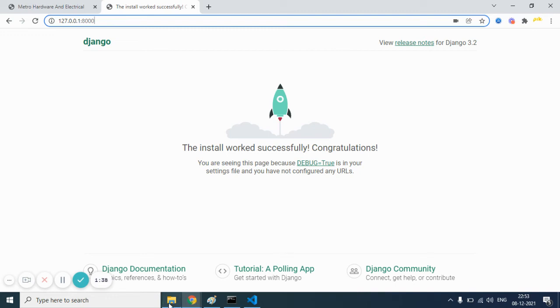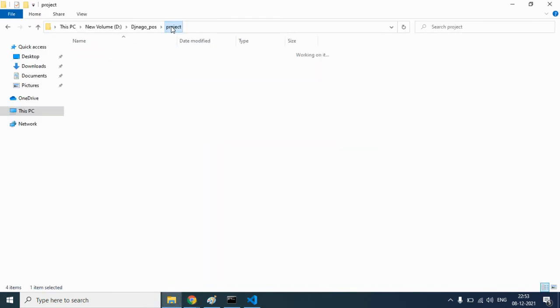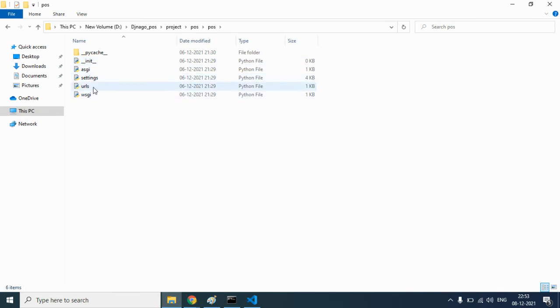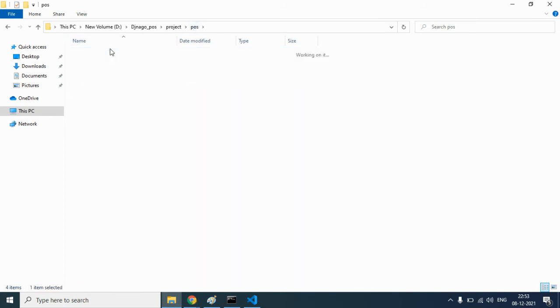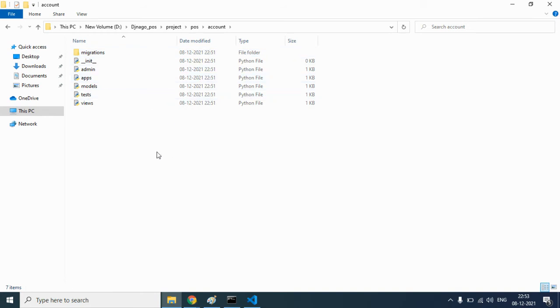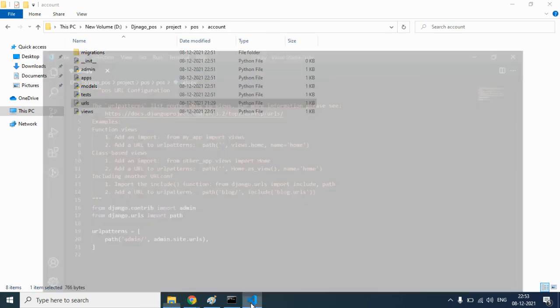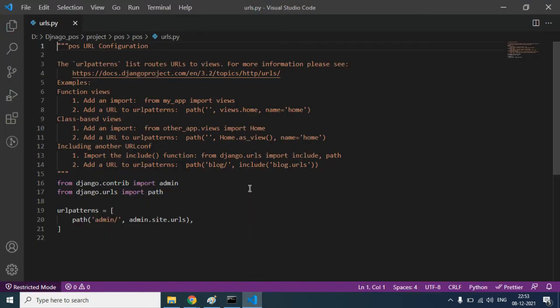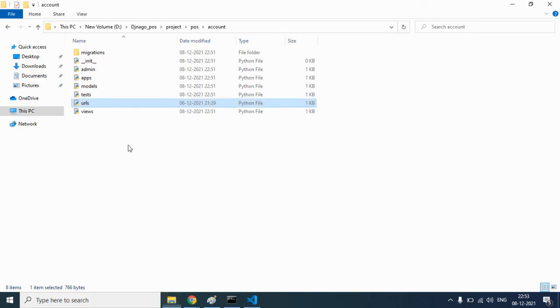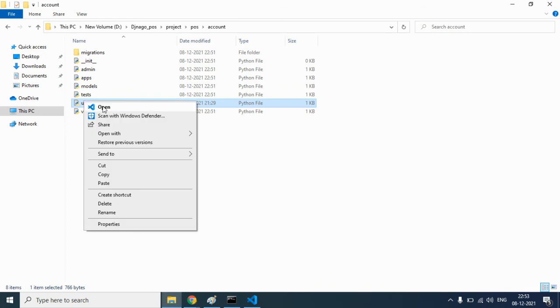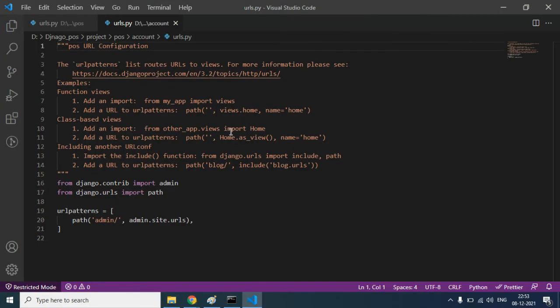For that, what we have to do is, already in the POS we have urls, right? Just copy that file and paste it here. Here I'm using the Visual Studio Code editor. You can use your own editor. Then I'll open that URL file in the code editor.